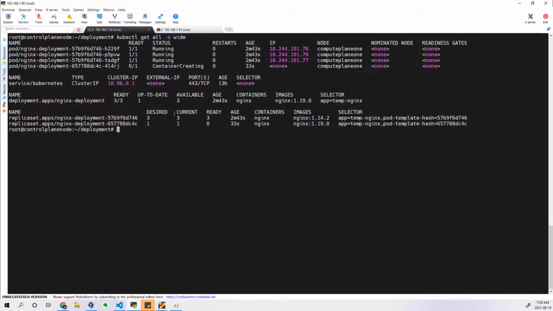This particular strategy is called rolling update.